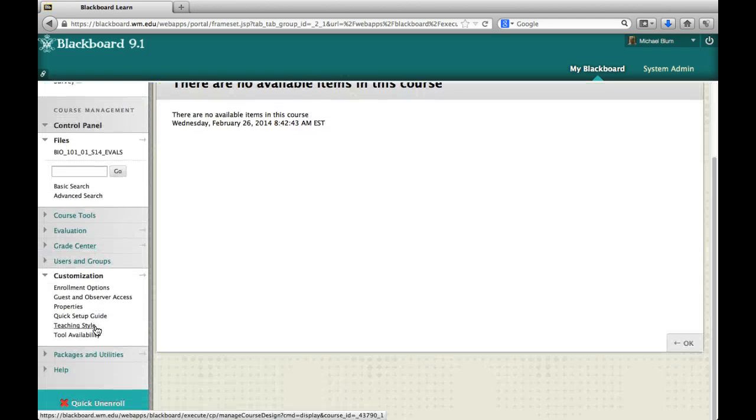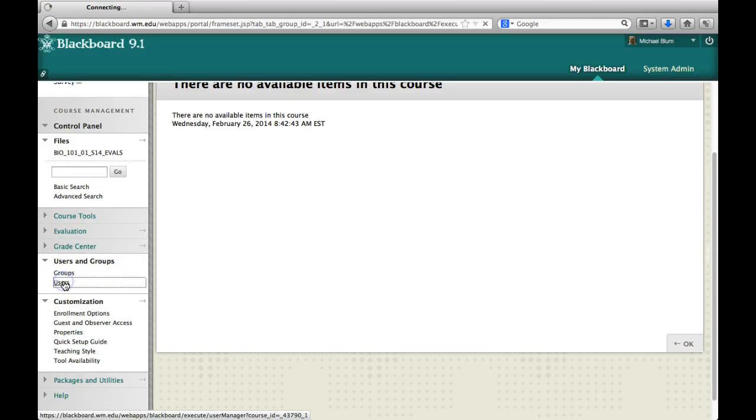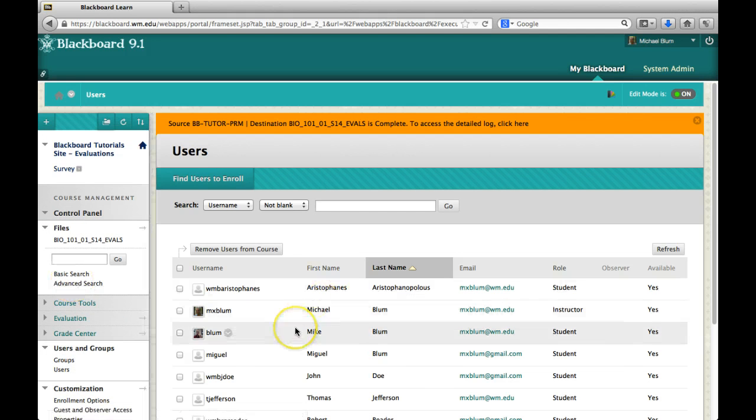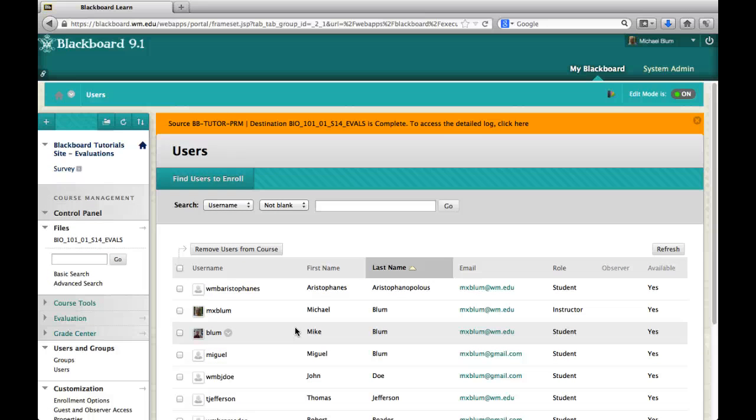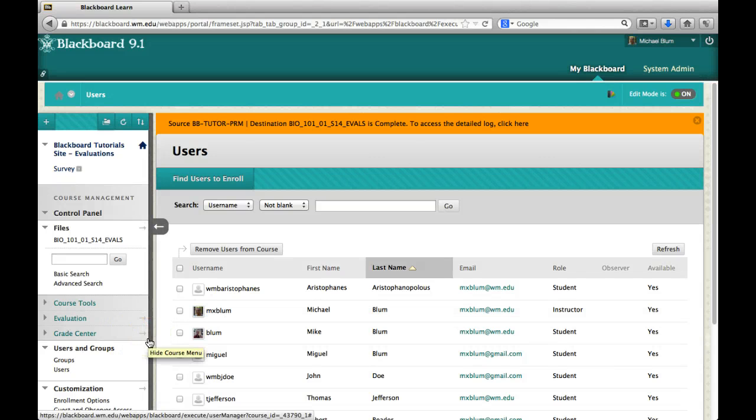If you want to check to make sure that the students are all enrolled, you can go to Users and Groups, click on Users, and you should see that same group of users that were in the original class. You will need to add the administrator for biology to your Blackboard site as an instructor, and then they can demote you to guest until the time comes for you to see your evaluations. And I'll show you how to do that in another tutorial.